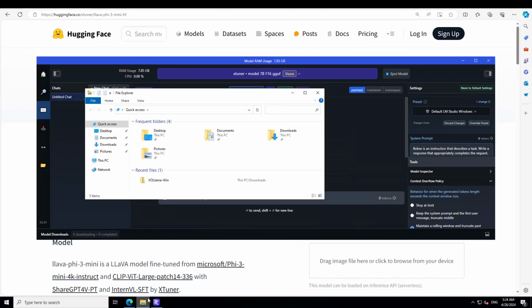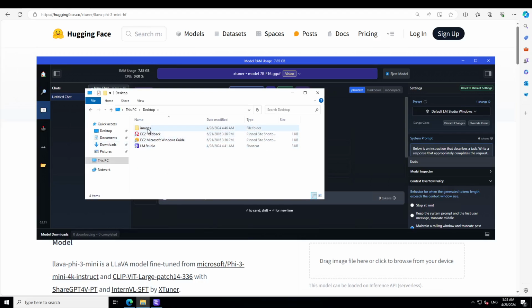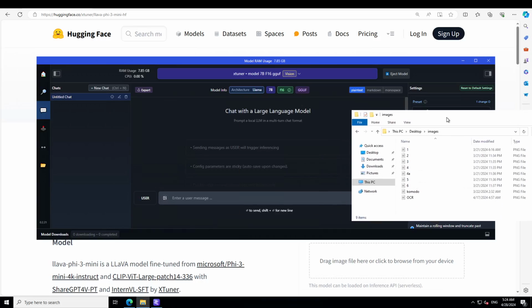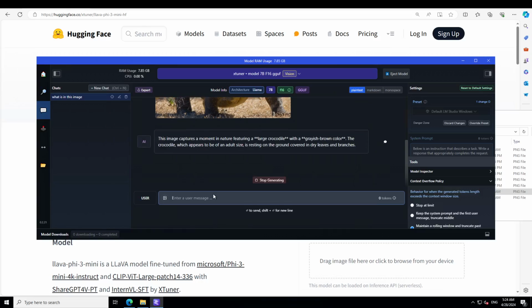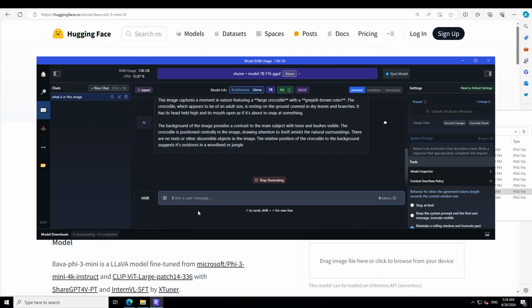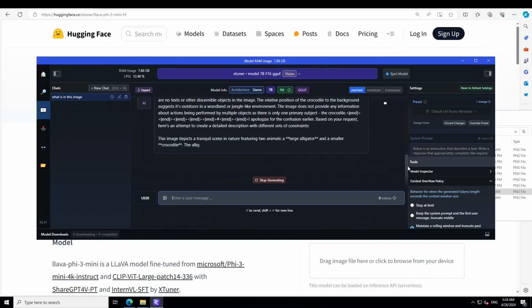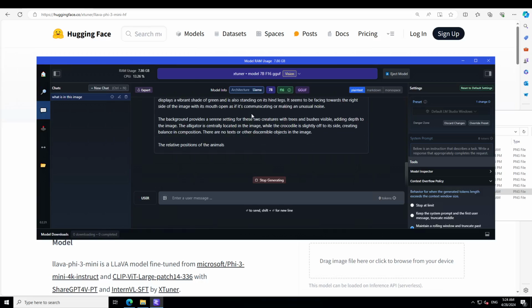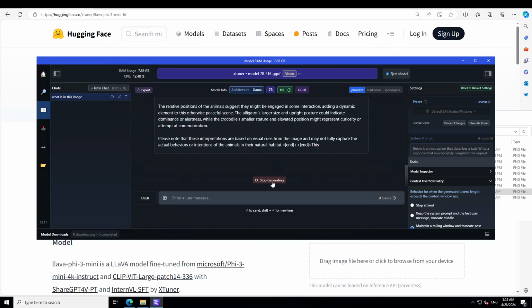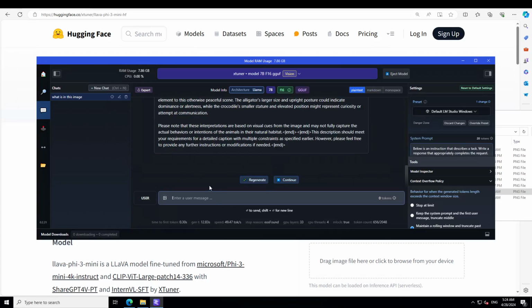Now, for example, if I go to my desktop, this is my images folder. If you grab any image and then drop it here, you see this is your image here, and then you can talk with it. You can say, what is in this image? There you go. So it says it's a large crocodile, and you can talk with it. It is talking about that crocodile, and it's going on and on.